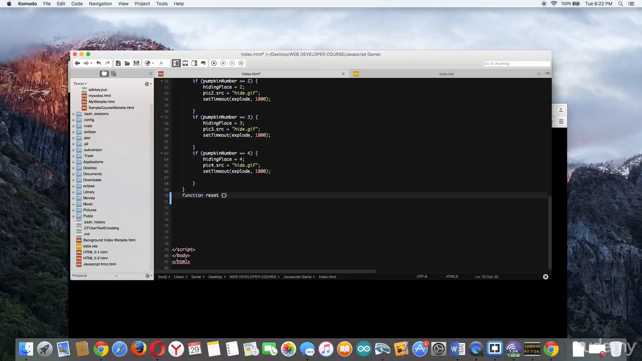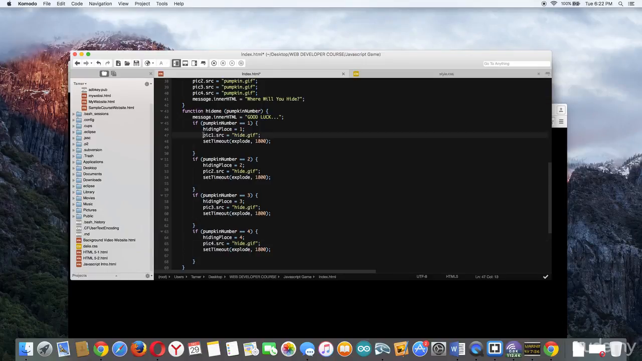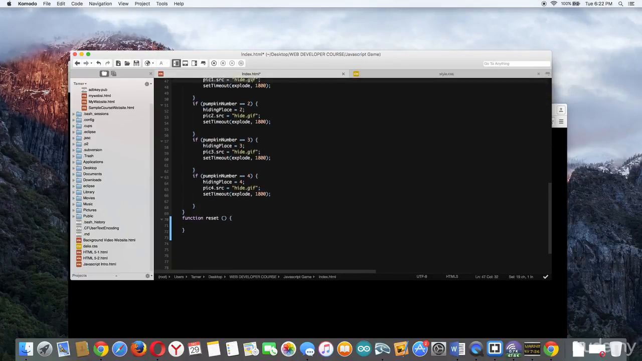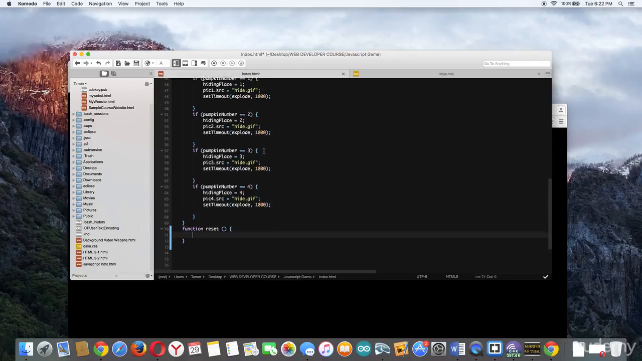And next we want to give it a curly brace, so that way we can write what code we want this function to do. Now, what we want this function to do is to reset the SRCs of these GIFs, and we want them to go back into a stationary picture of the pumpkin. Now let's go ahead and do that. It's going to be simple. So let's go ahead and set all of these to go back into regular pumpkin.gif.